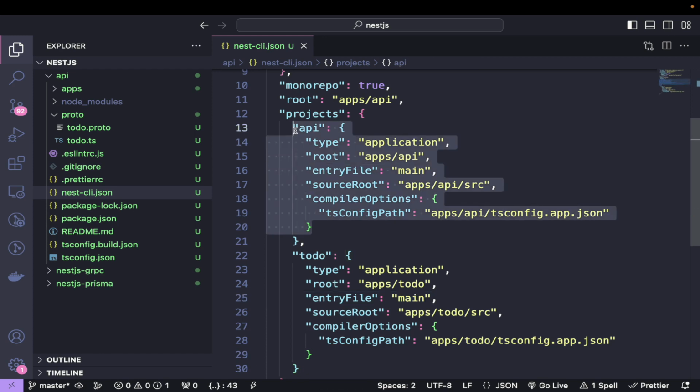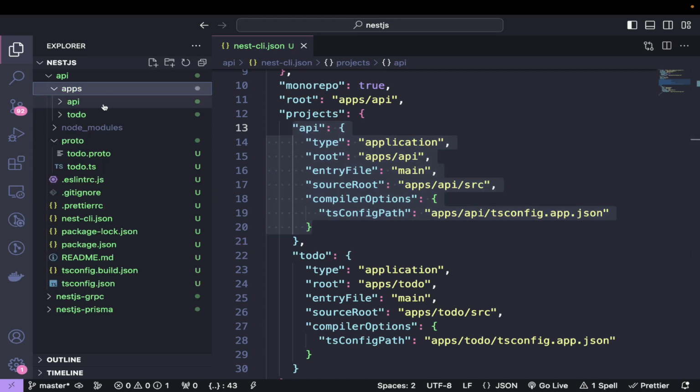gateway, what we need to do is change the root, the entry file, and the compiler options, and we need to do the same thing for the other. You could create a shared library and then reference it like that, and I have done that in a previous video in the RabbitMQ microservice playlist, but I just want to stick to the point, and that's focusing on connecting NestJS and gRPC.